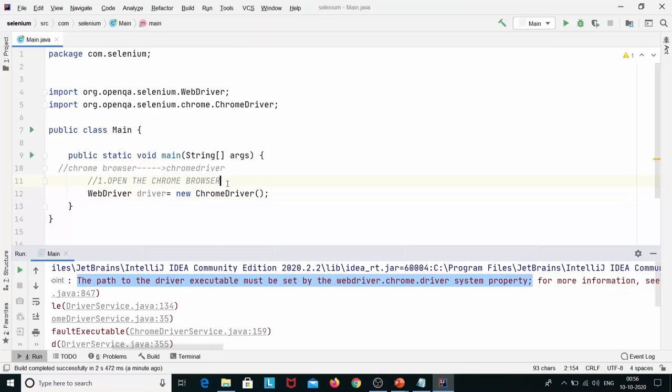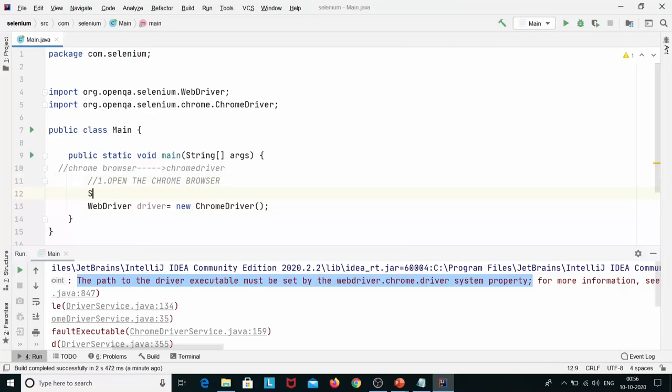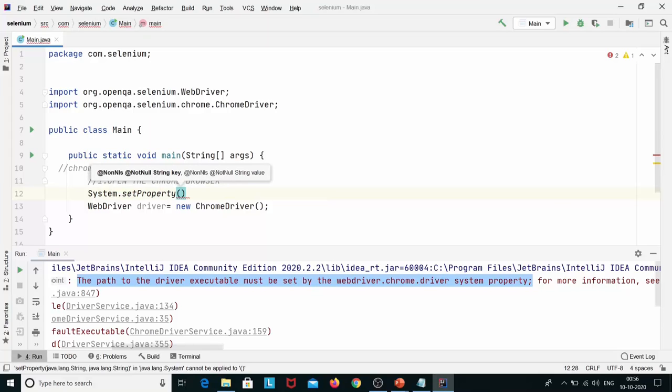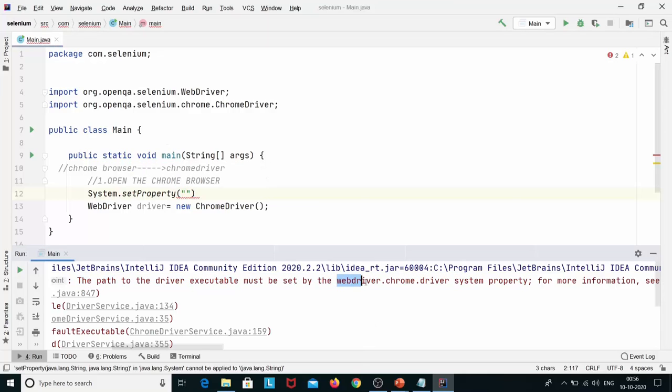we have a system class. So I will write System.setProperty. Now this setProperty command has two values that need to be entered over here. One is the string key and the other is the string value. In the string key, what do we have to enter? It's given over here itself, WebDriver.chrome.driver. We will simply copy this and paste it over here. This is your string key, whereas the value will be the path where your executable file is saved.